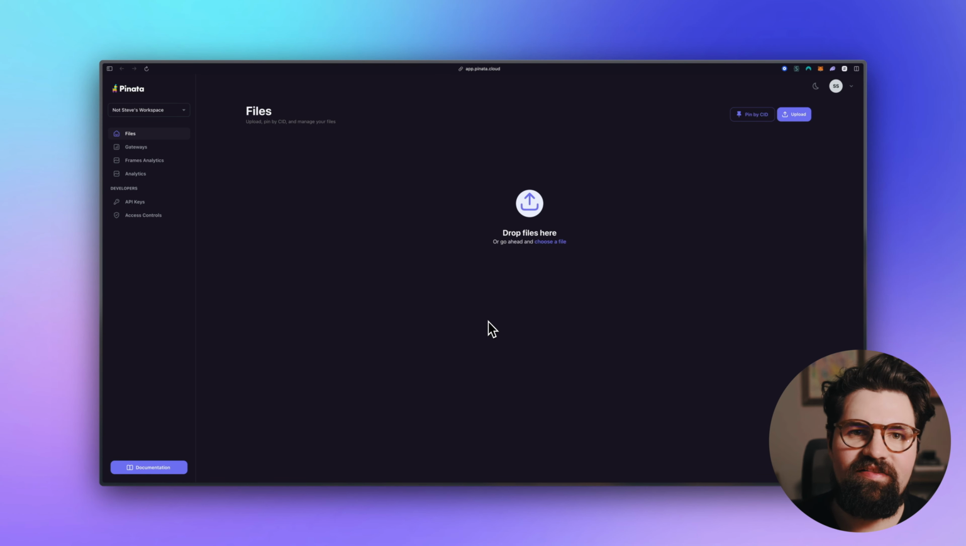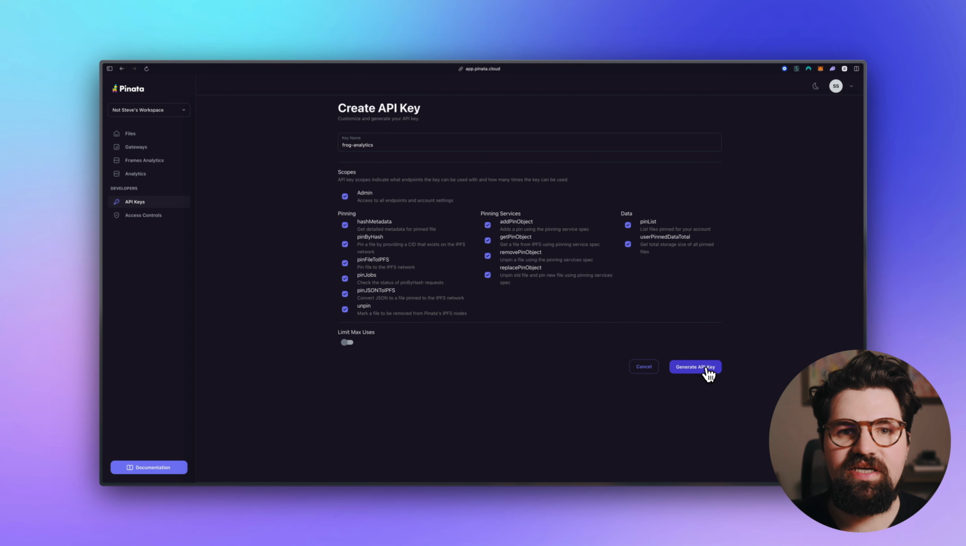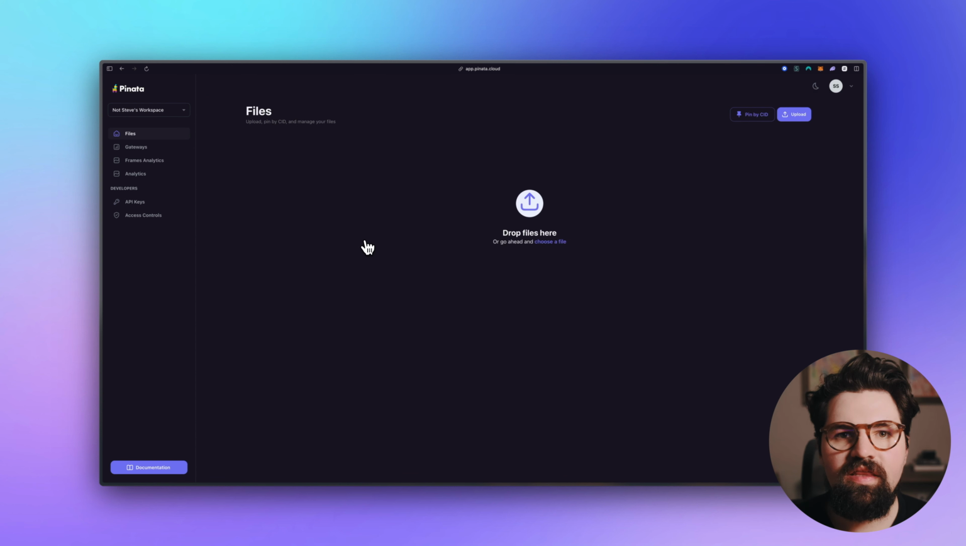Once you do this, you're going to get a very long JWT. And that is something you're going to want to save, and we're going to put in our app in just a little bit. The next thing you want to do is go ahead and connect your Farcaster account to your Pinata account. And it's really easy to do that.